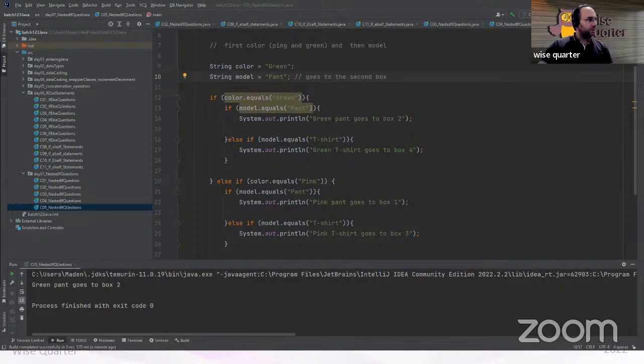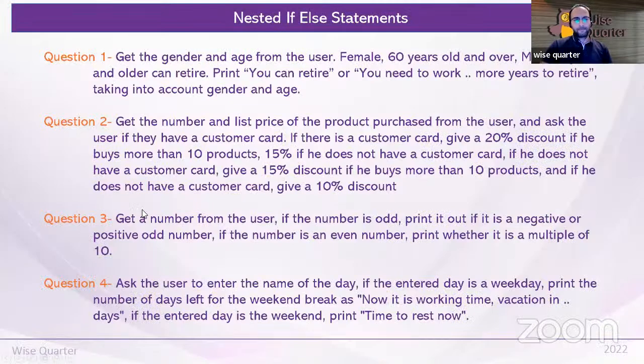I have tried to cover a lot of different topics. Let's check the questions from here. Here, get a number from the user. If the number is odd, print it out as a negative or positive odd number. If the number is an even number, print whatever it is multiplied by 10.